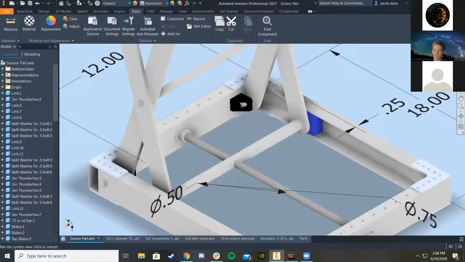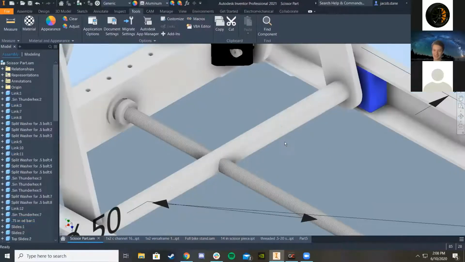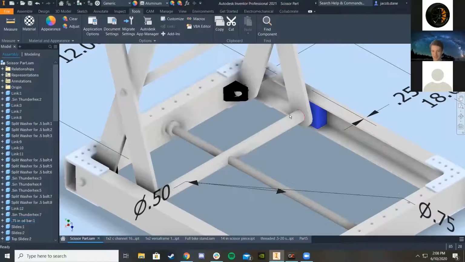Wait, no, Jacob, you clicked on the wrong thing. Click on the threaded part. Wait, what? You're making me confused. The threaded one, right?